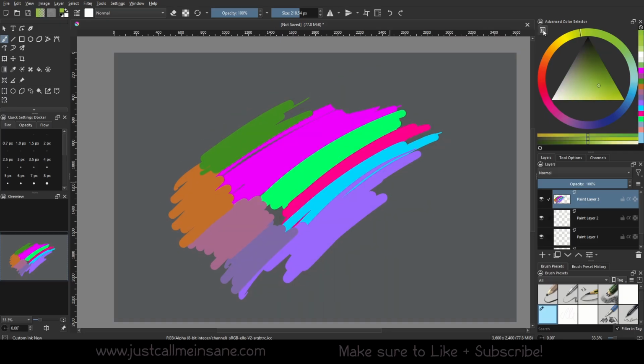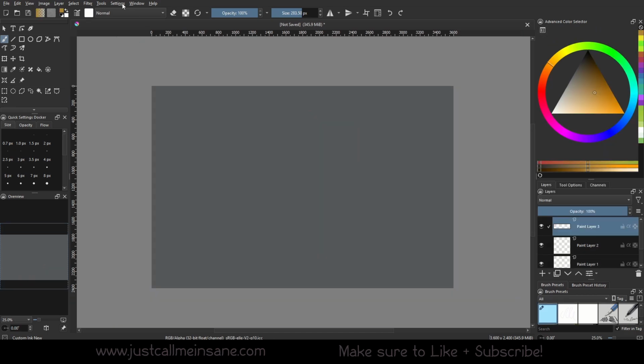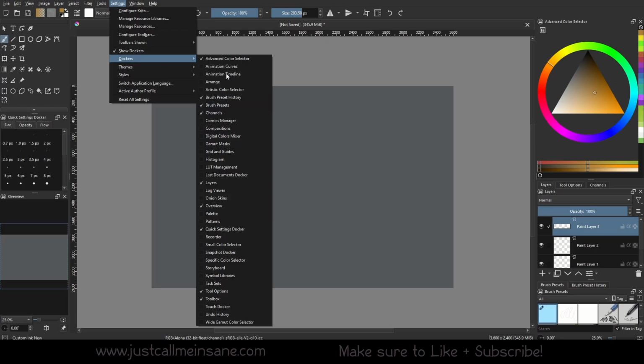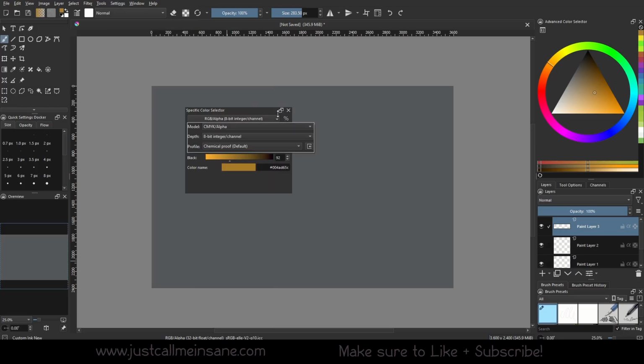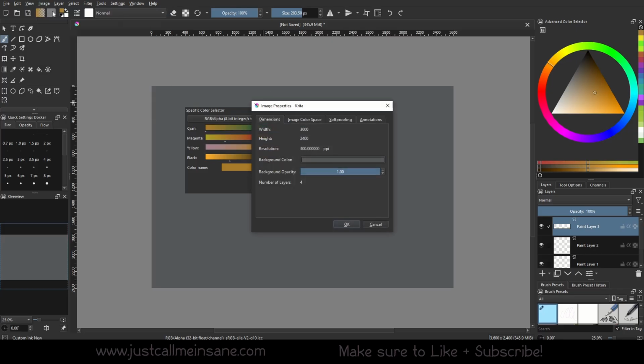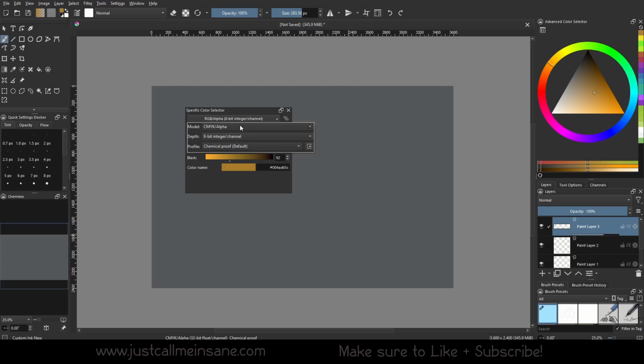All right, so now that we have learned the basics of CMYK and RGB, we're going to look at another color selector. We're going to go to Dockers, down to the specific color selector. Again, you want to change this to CMYK or RGB or whatever color profile you need. I'm stuck with the RGB because that's what my image is, so we're going to put that back at CMYK. There we go. Didn't mean to do that. All right, so now we're at CMYK.